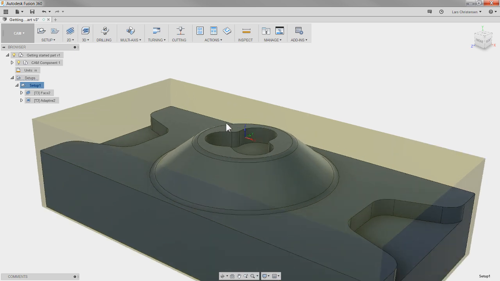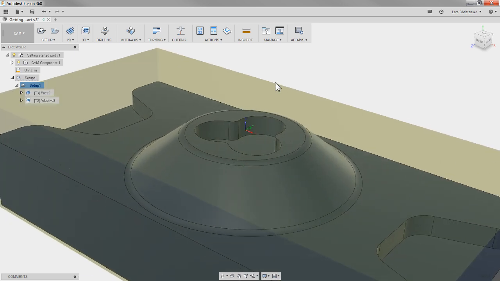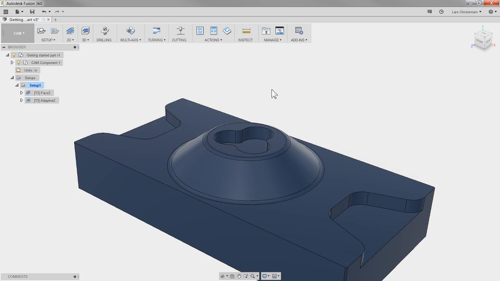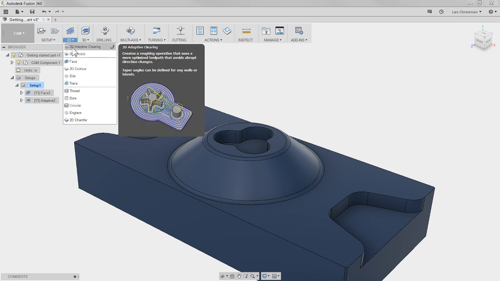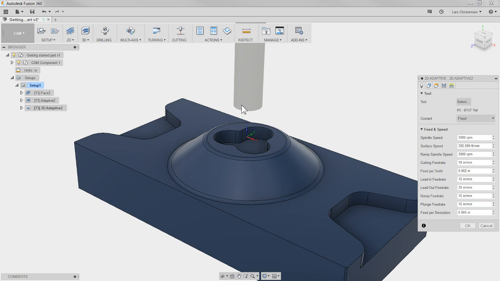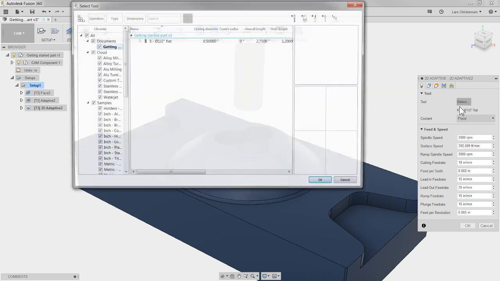Now let me jump back again to adaptive for the inside of this shape here. Here I would actually probably select a 2D adaptive, because what the 2D adaptive does is it lets me select specific geometry for boundary conditions, to keep within. So we're going to go in here and select the 2D adaptive clearing, and my half-inch end mill is not going to fit in here, so I'm going to select another end mill.